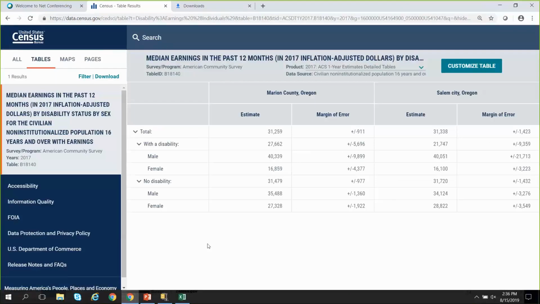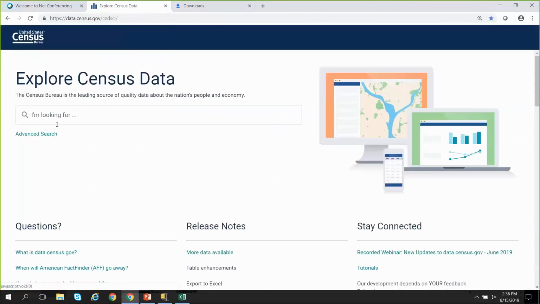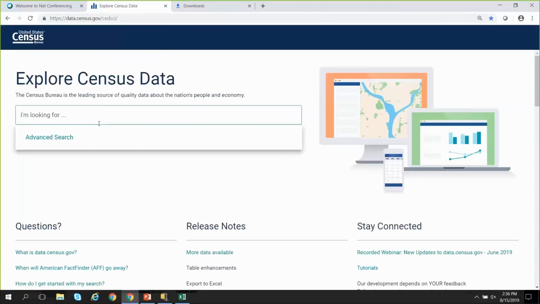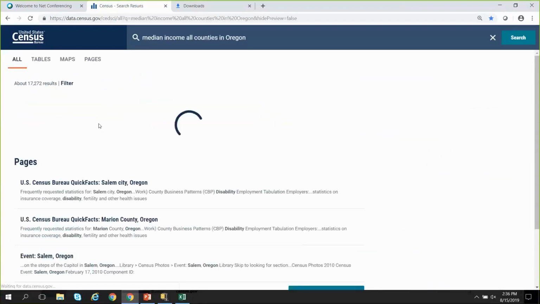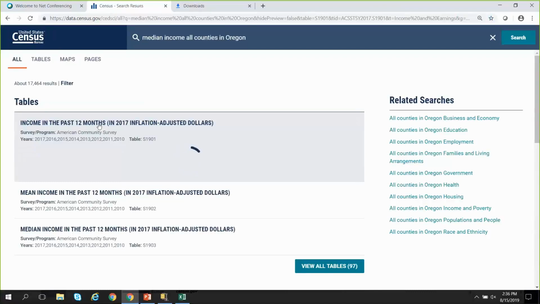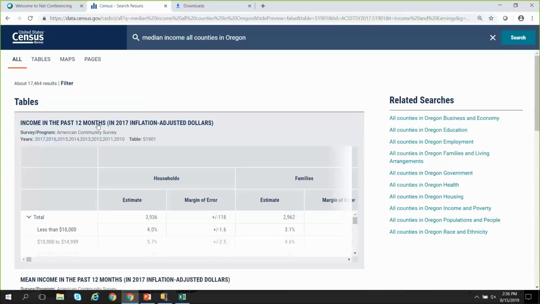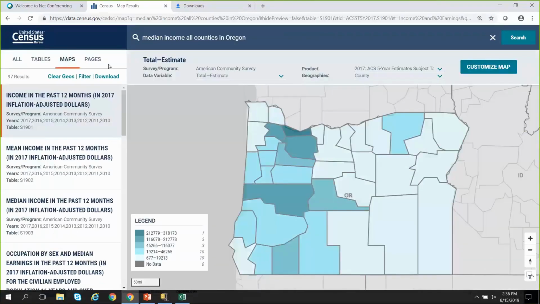All right. From there, I wanted to show you one last thing. And clear. By clearing, you can go to the logo. And then from here, I wanted to just show you some mapping things. So I'm going to do median income, all counties in Oregon. All right. So from here, you can choose between looking at the table. I'd like to look at the maps. I'm going to click on the map view.